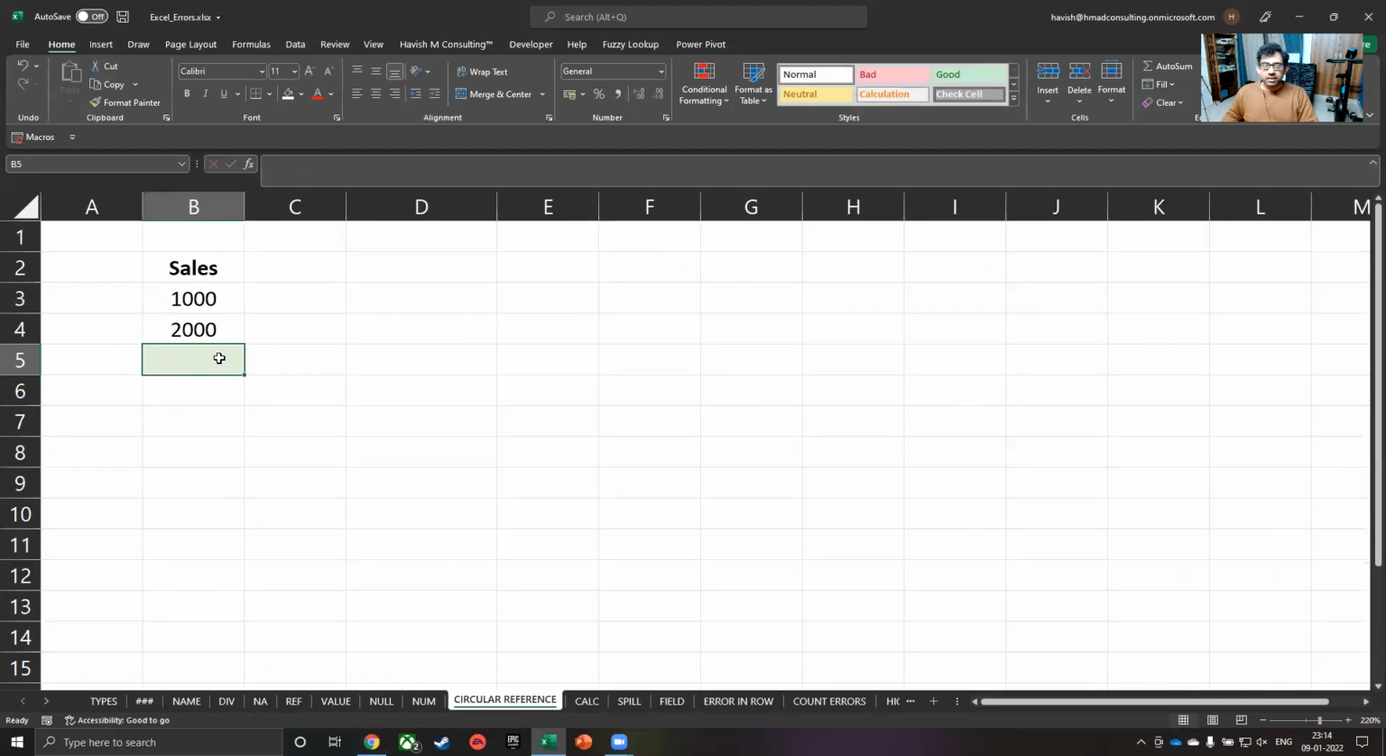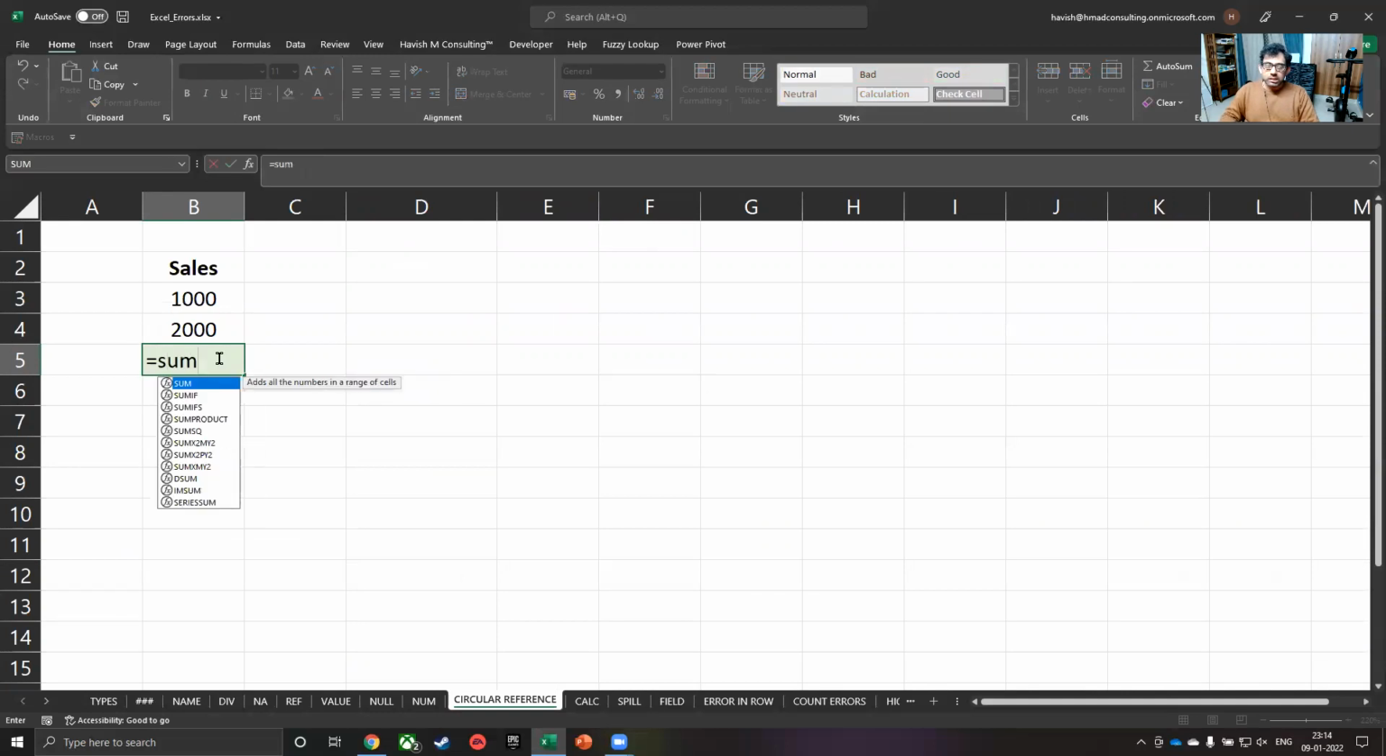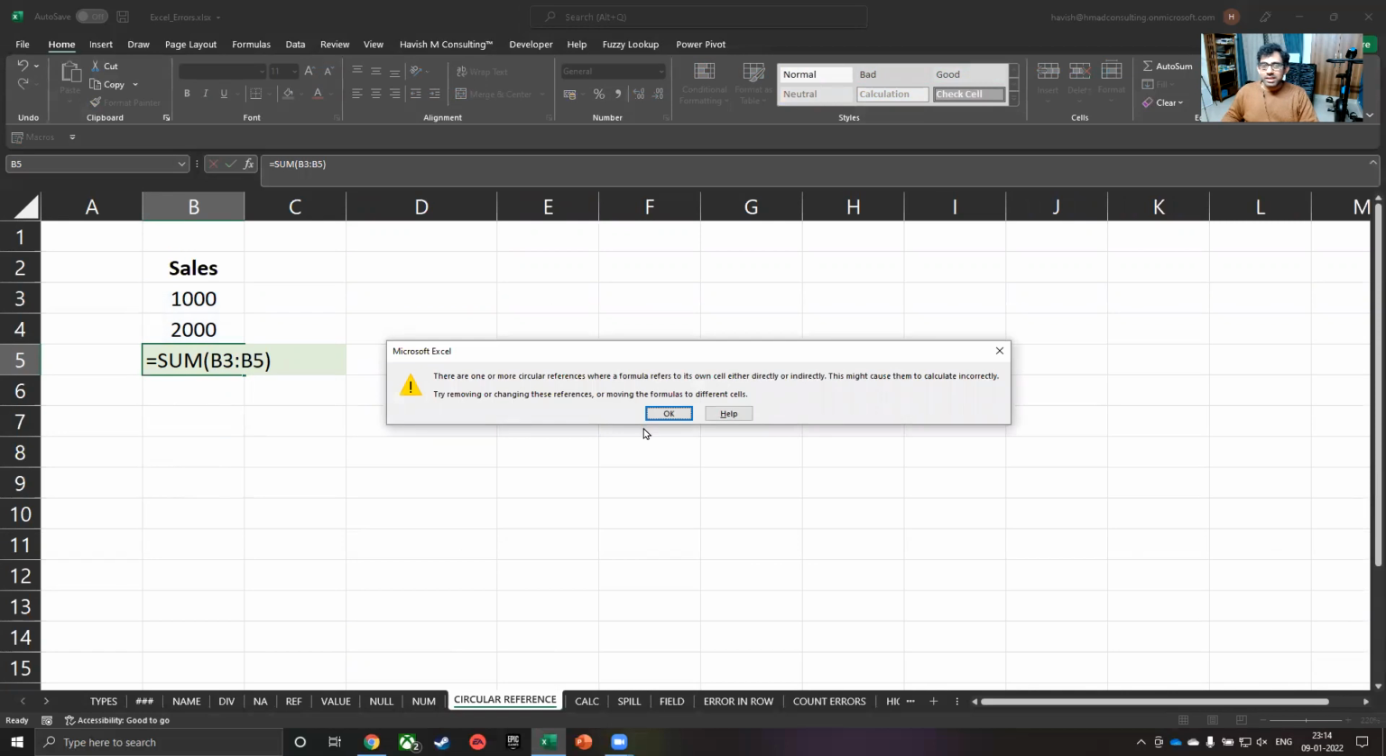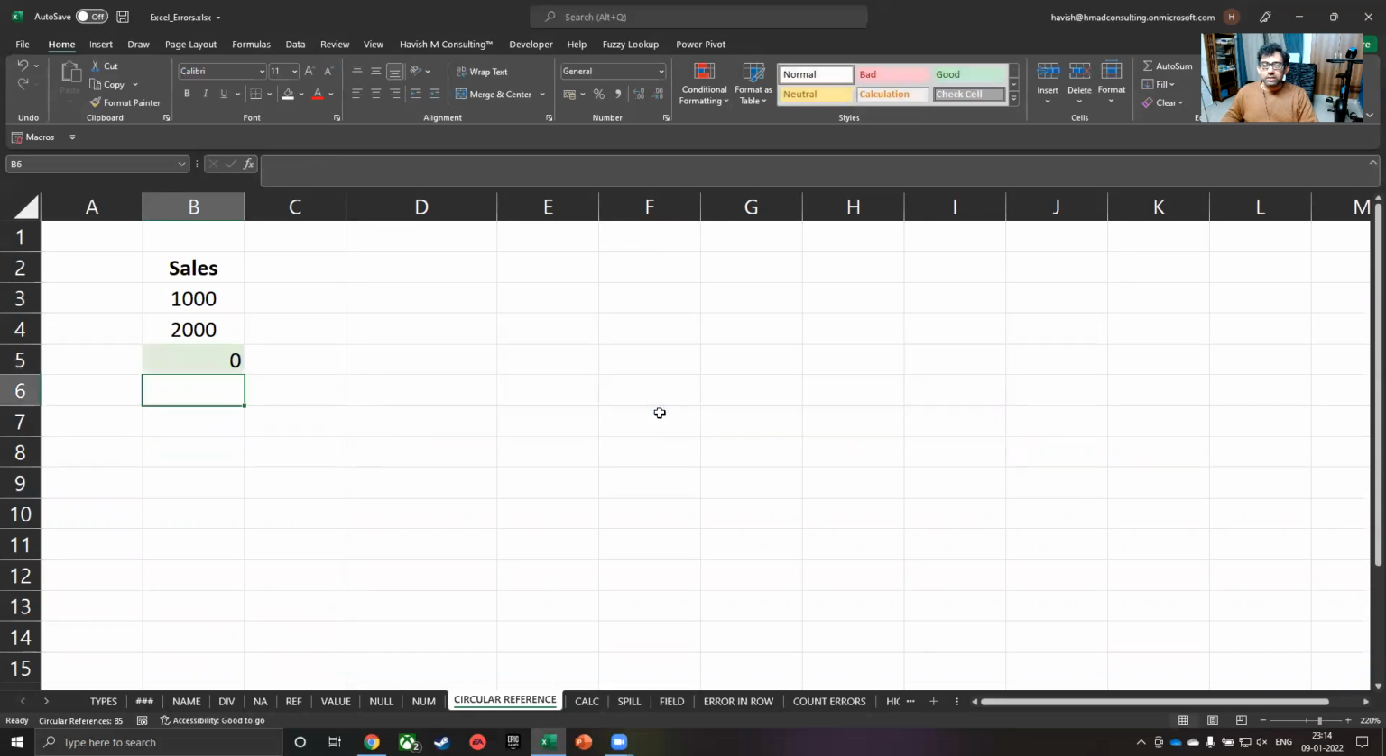Circular references can also happen, and I'm sure all of you must have faced it at some point. So if I try to find the sum of B3, B4, and B5, which means that I'm including the cell which has the formula in it, Excel says that there is a circular reference, which means the formula is referring to its own cell. Clearly that can't happen. So it will give us a 0.